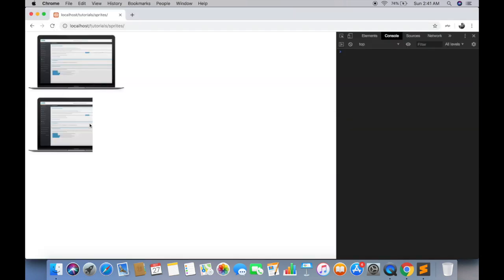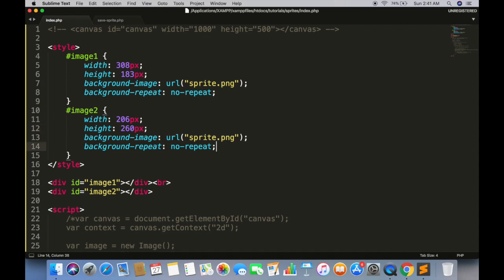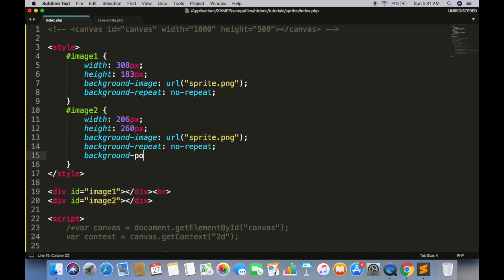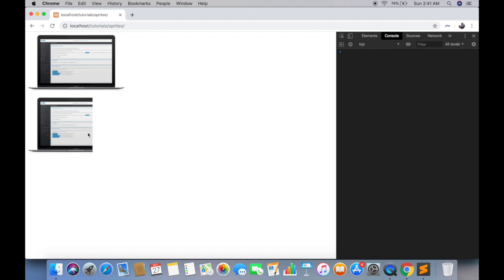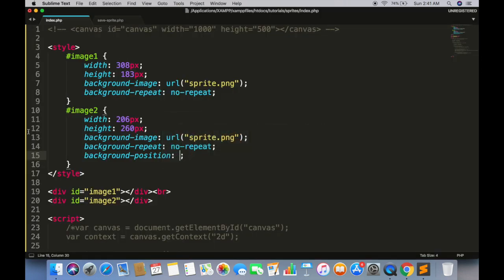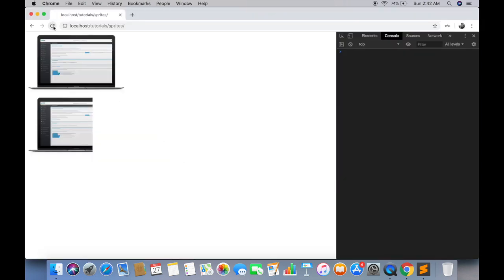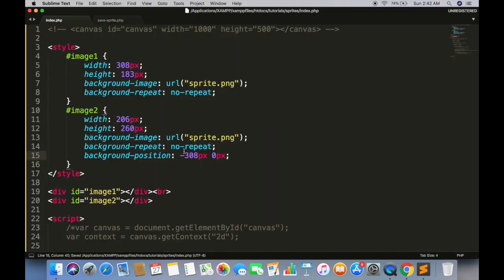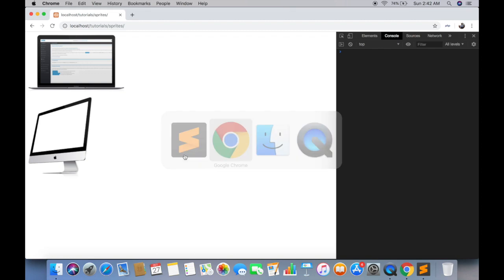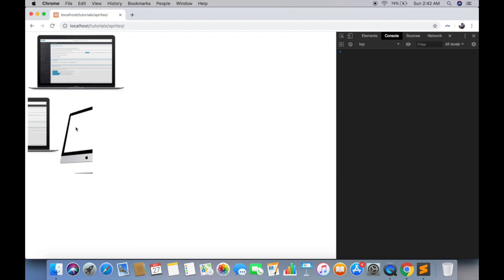To view the second image, we need to give a position to the background image. The X margin should be the width of the first image, but in minus because the image should move towards the left. And no change in the Y-axis. If you reduce the X-axis, you will see that it is the same image loaded only once.